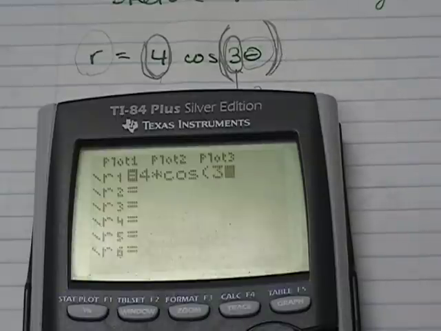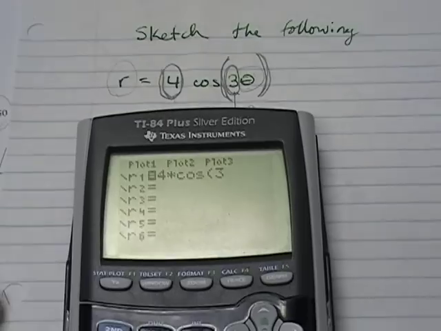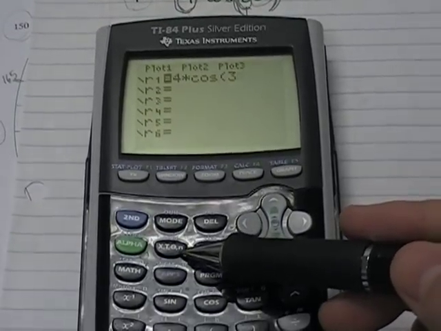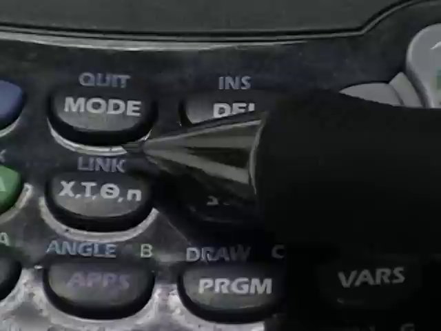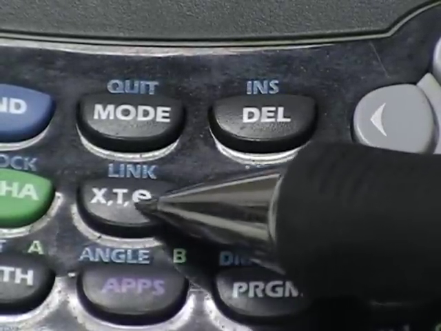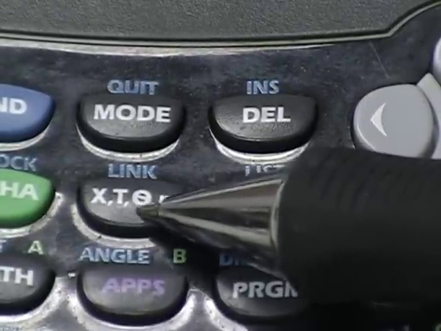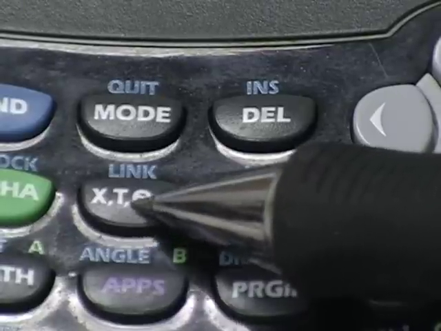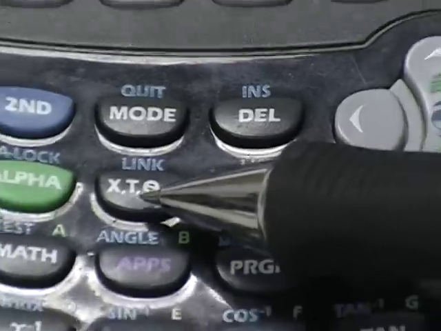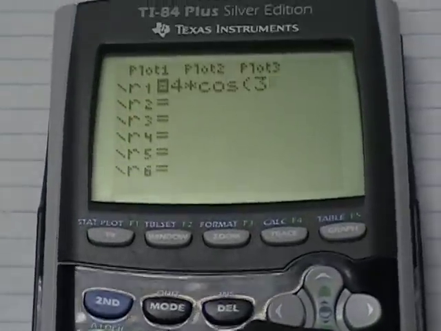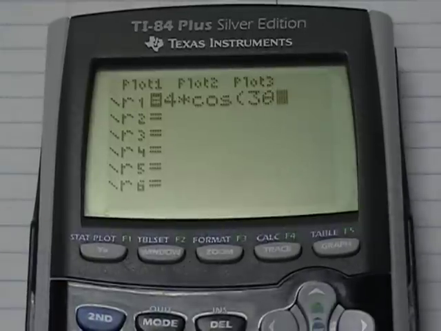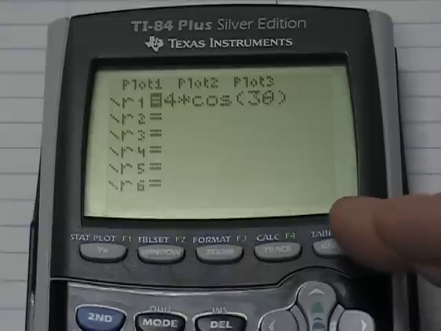Now, real quick point, if you use these calculators, there is a button. I'm going to zoom into that button there. It says X, T, theta, and N. This is your variable key. Anytime you are graphing an equation, this needs to be the variable that you input into your calculator. Okay? And what you'll find out is your calculator is very smart, and when you press that button, it throws up the theta symbol because it knows you're in polar coordinates. And we'll close that parentheses.